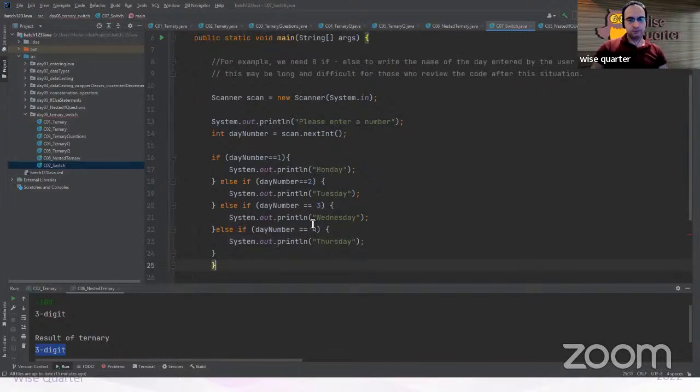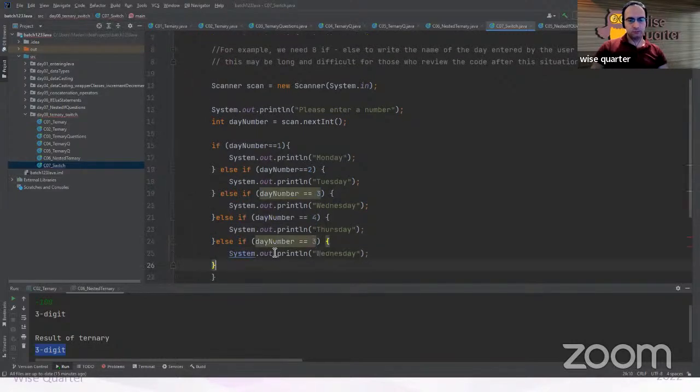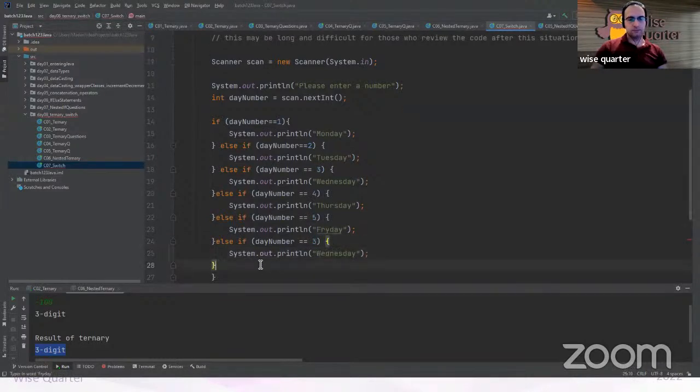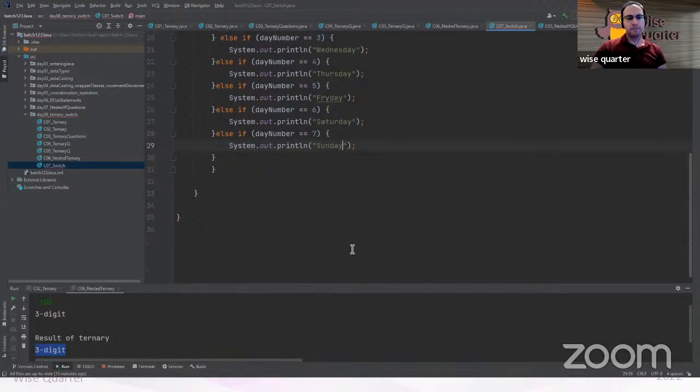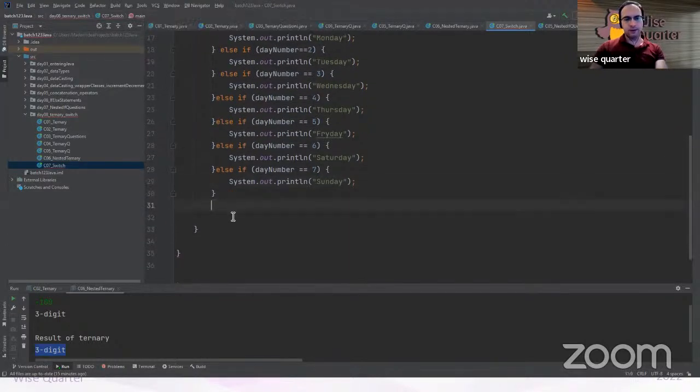If it is 5, Friday. If it is 6, Saturday. If it is 7, finally Sunday. Oh, I think we have it.